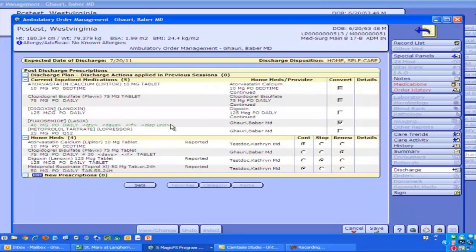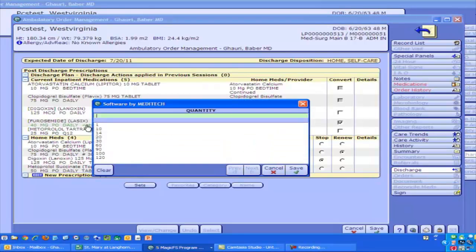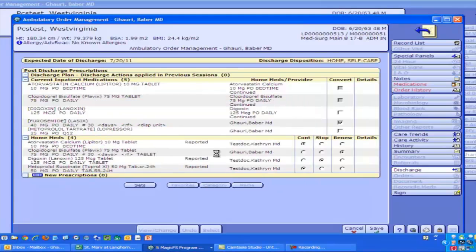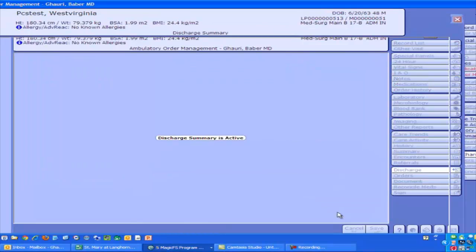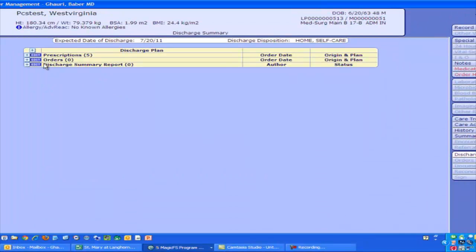Now I'm going to my inpatient medications, and I want to continue the Lasix as an outpatient, and again I have to enter a quantity. I usually enter the days. That's a little bit easier because it can calculate the number of pills. Now I'm actually done with my medication reconciliation.